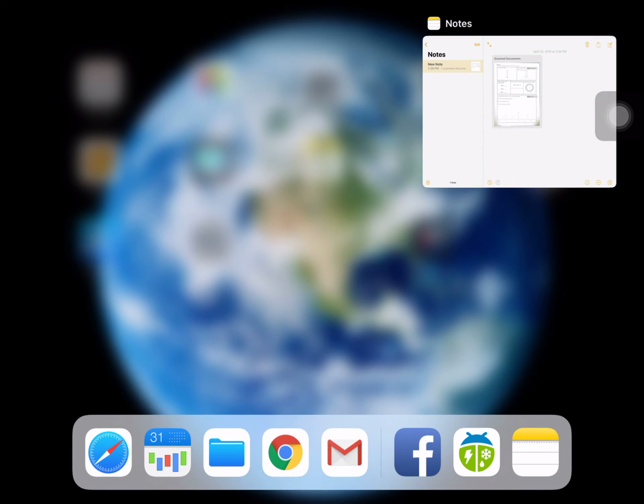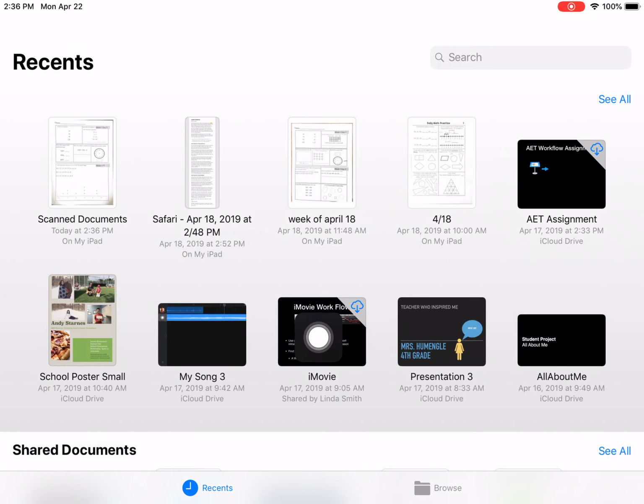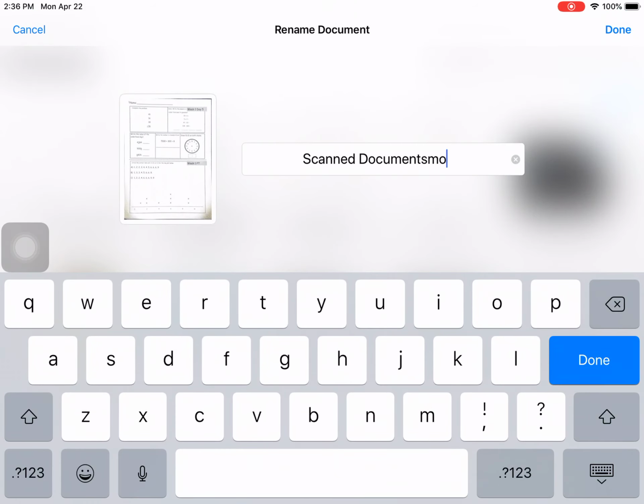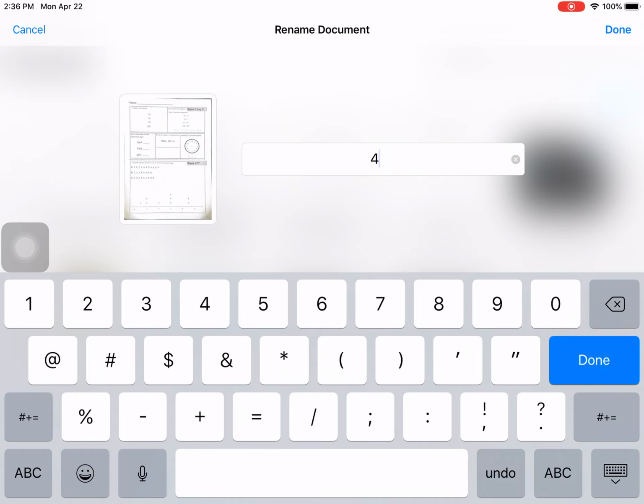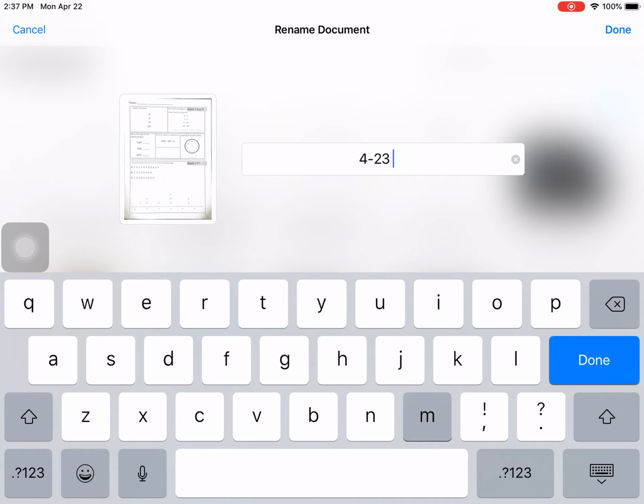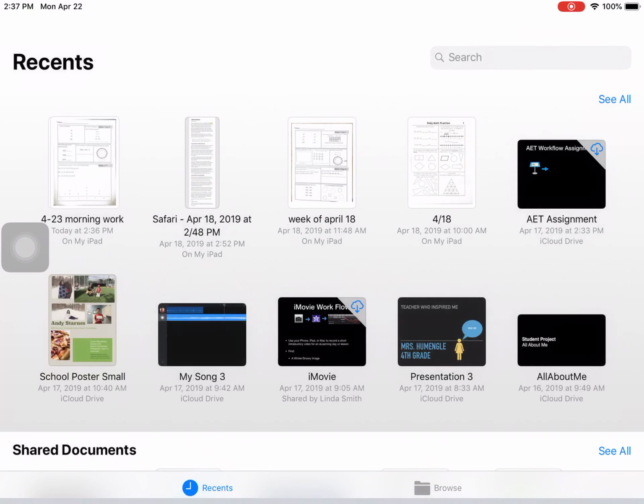Now we're going to go ahead and open our Files app. Make sure that it's saved. There it is right there. Scan today. It gives it a weird name, so I'm going to go ahead and long press on it and rename it. And I'll just name it 4/23 Morning Work. That way it's easily recognizable.